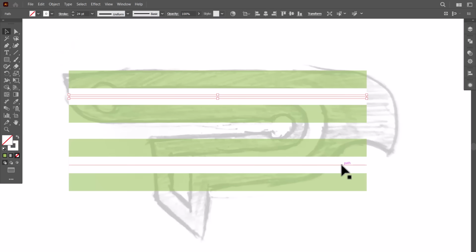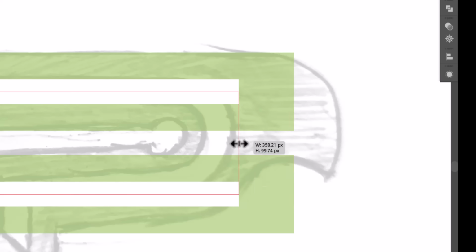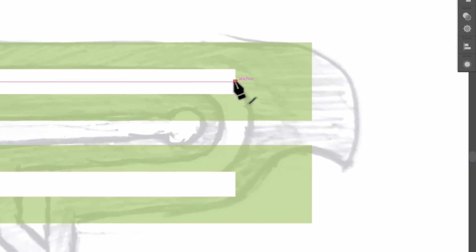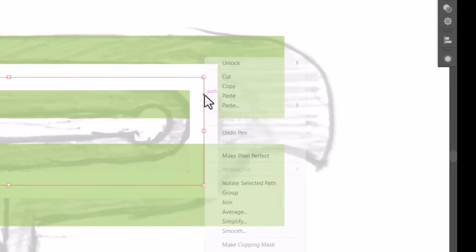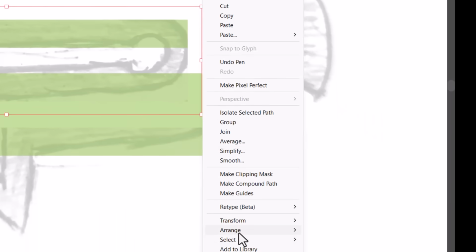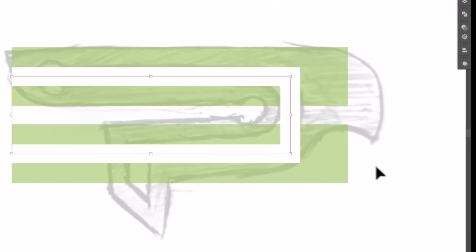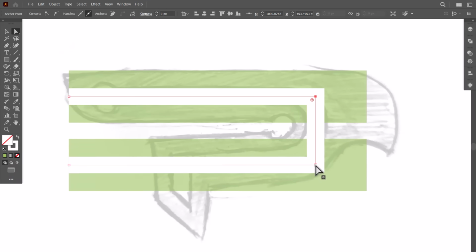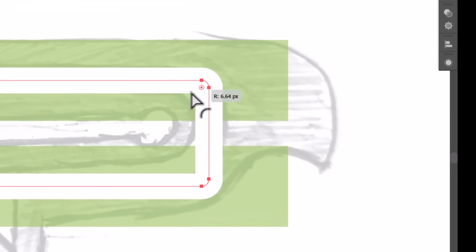Next, I select the two white lines and shrink them a bit so they match the spacing from the sketch. I connect them with the pen tool, drawing from one anchor to the other so it becomes a single shape. Illustrator sends that line to the back, so I right-click and bring it to the front. Direct selection tool time. I hold Shift, grab these two anchor points, and drag the widgets to round the corners.